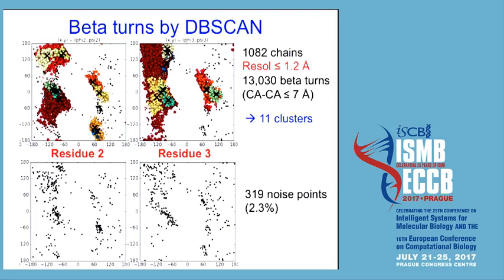So we applied DBSCAN to a very high resolution set. One of the reasons for revisiting this very old problem is that now we can do this with a 1.2 angstrom resolution data set. This is over 1,000 chains, 13,000 beta turns from 1.2 angstrom crystal structures or better. If we just run DBSCAN on that, we get 11 different clusters. They're colored here. They're all overlapped, so sort of hard to see.